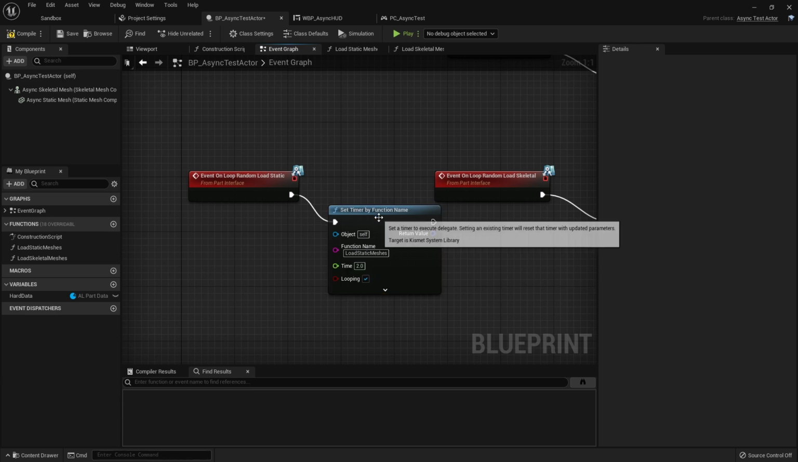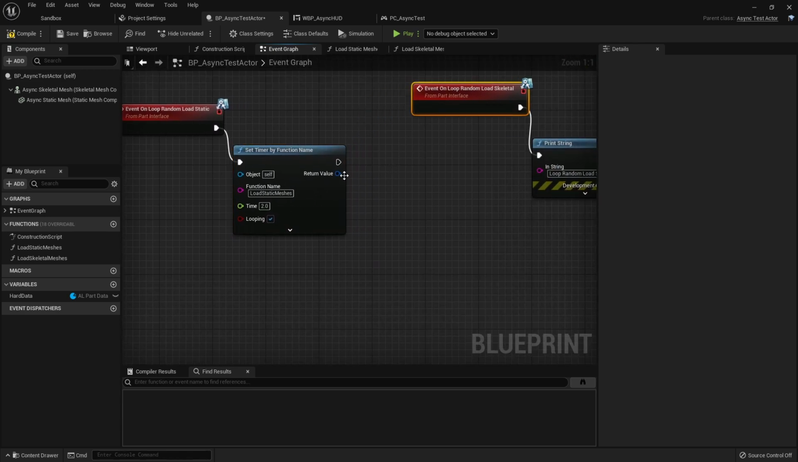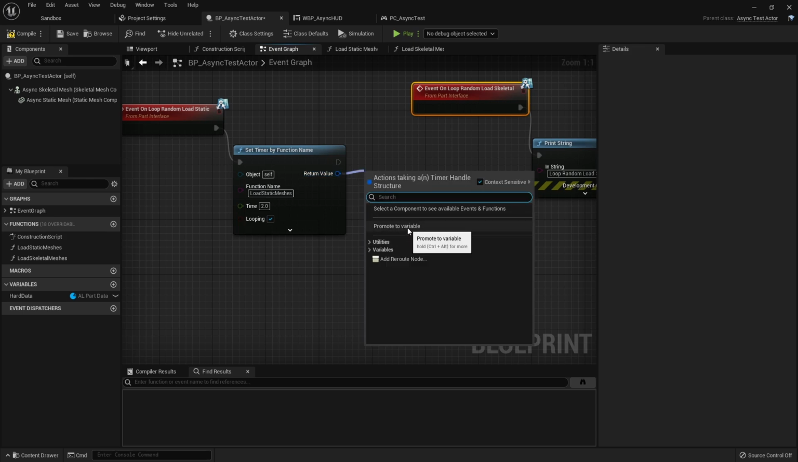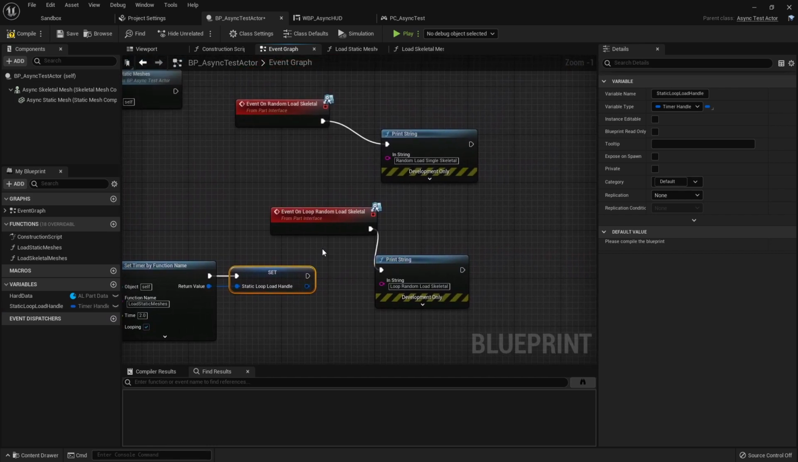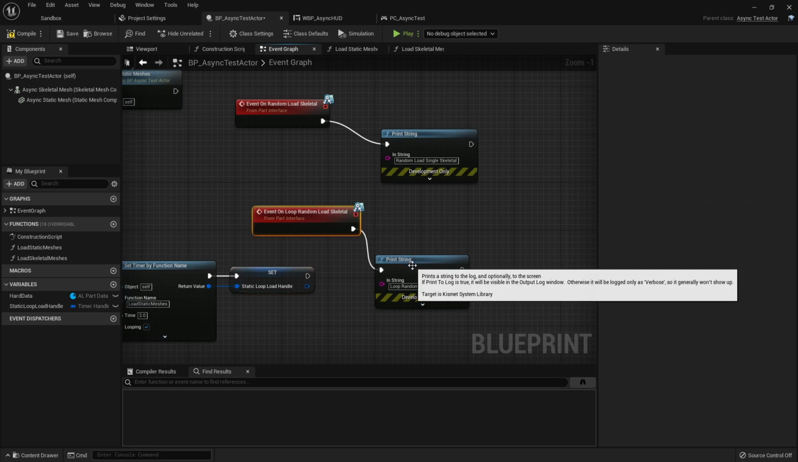And then let's go ahead and create a handle reference here, a handle variable, so that we can clear this timer when we want to. So this is a static loop load handle, and we'll be doing this same thing for our loop for the skeletal.